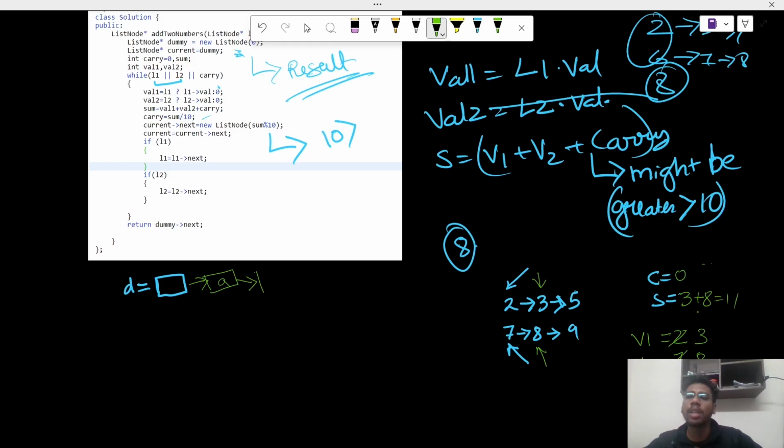Carry was 0. Now sum will be 3 plus 8, that is 11. Now sum is greater than 10. Now this is the interesting part. So carry will be 11 divided by 10, that is 1. Now we have a carry, that is 1.